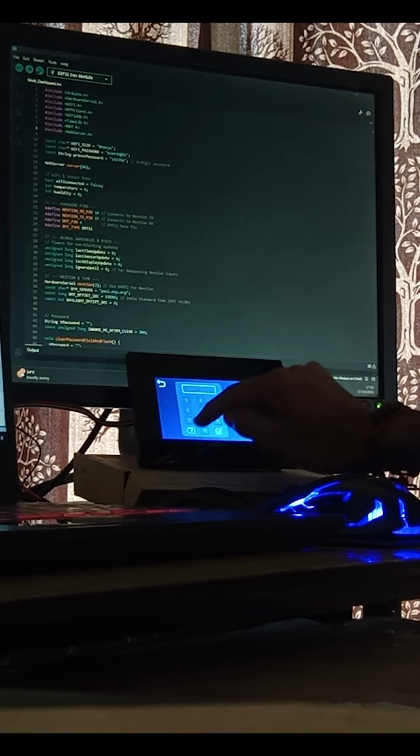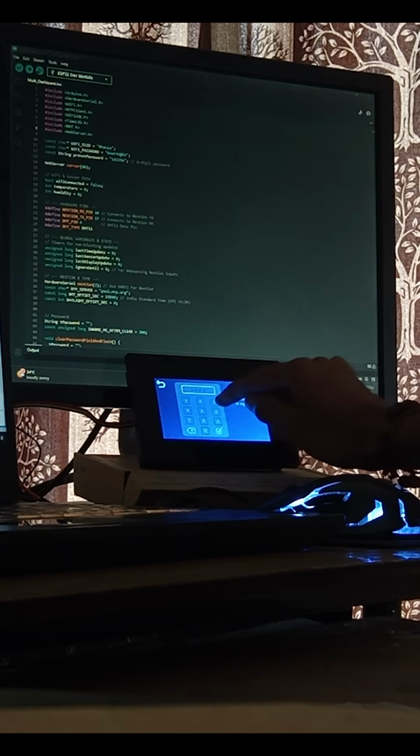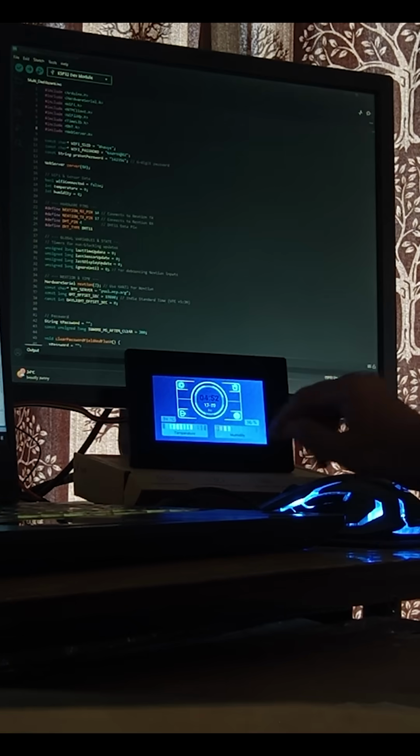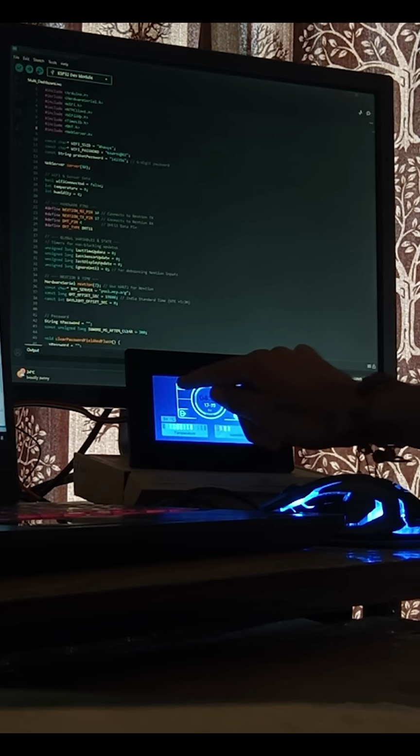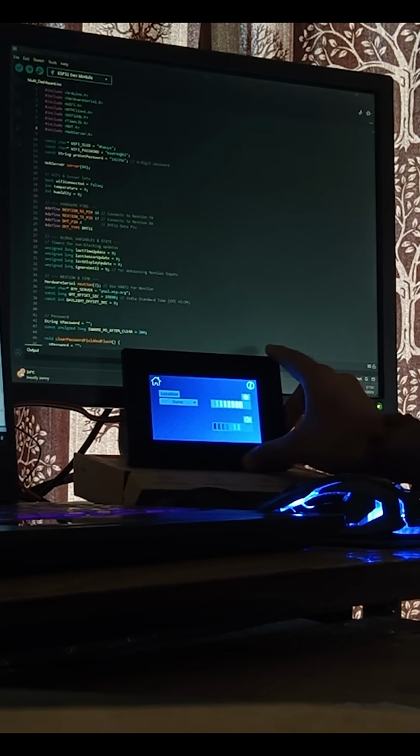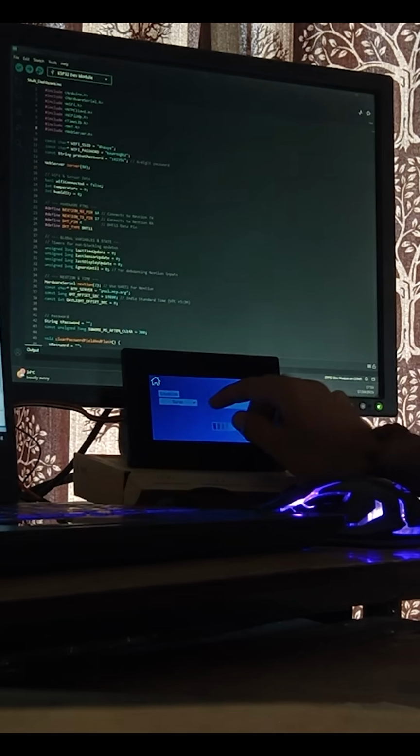Using this display I made a dashboard which checks the weather, I can set my alarm, it shows me the time, and I can control my screen brightness and volume. Have a look at its sound.